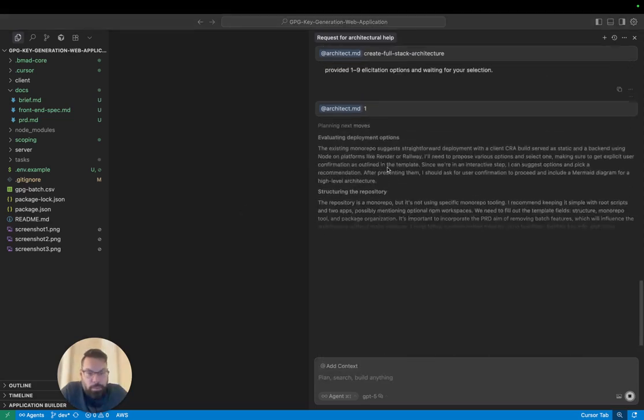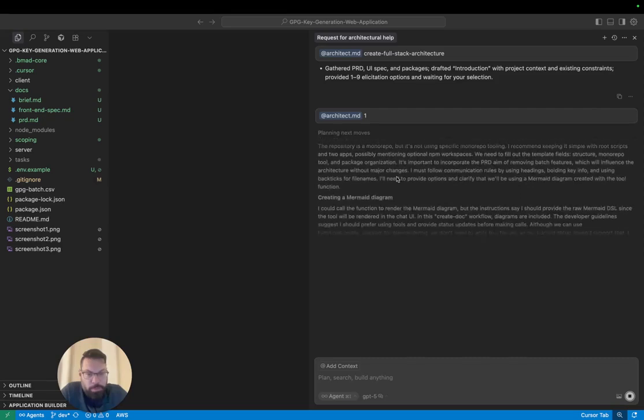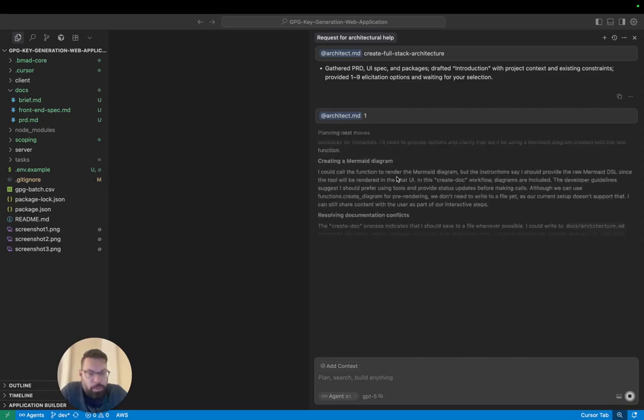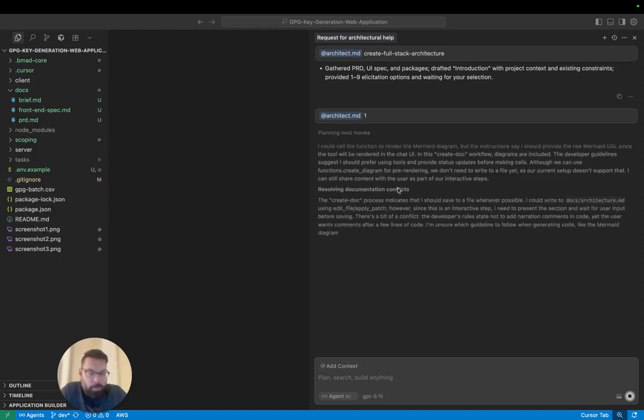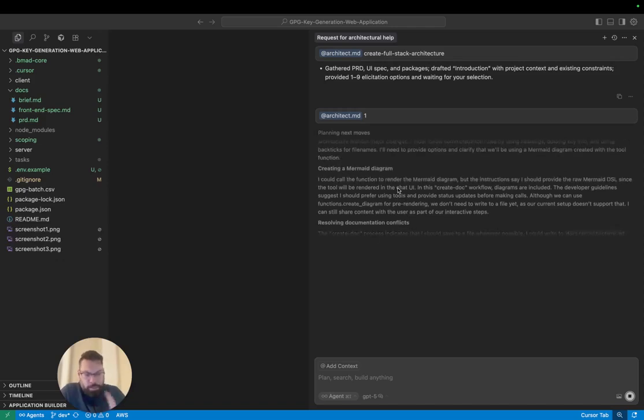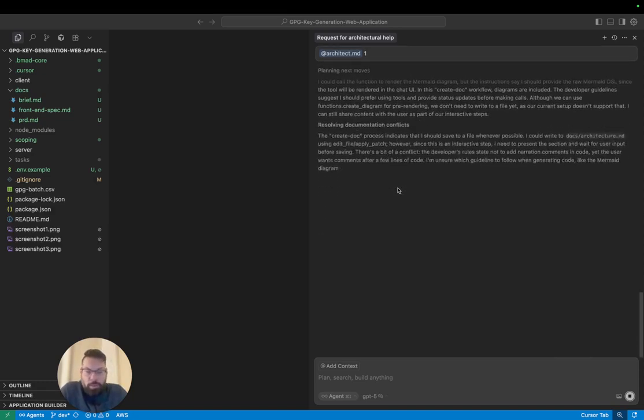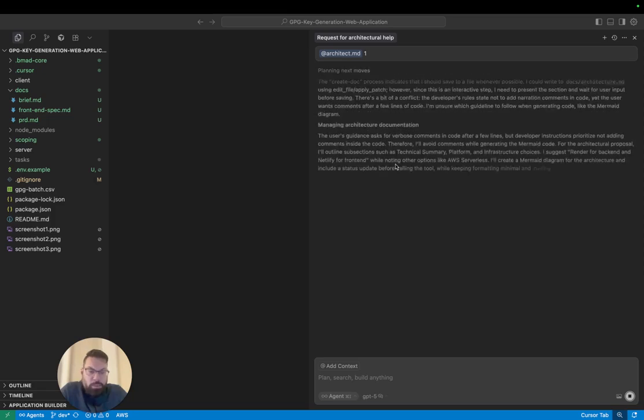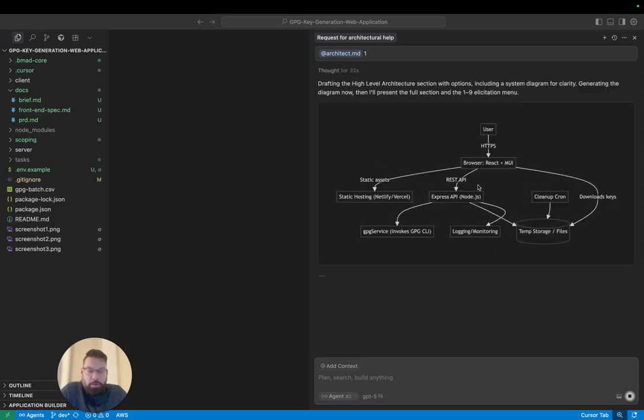Now you see here it's evaluating deployment options, how to structure the repository, and creating a mermaid diagram. A mermaid diagram is like a markdown file diagram, a flow chart of either the structure of how the application works or your user interface. There are many different ways you can use a mermaid flowchart. There you go. It's talking about the architecture of how it all works. So this is the first generation of how it sees the application working.